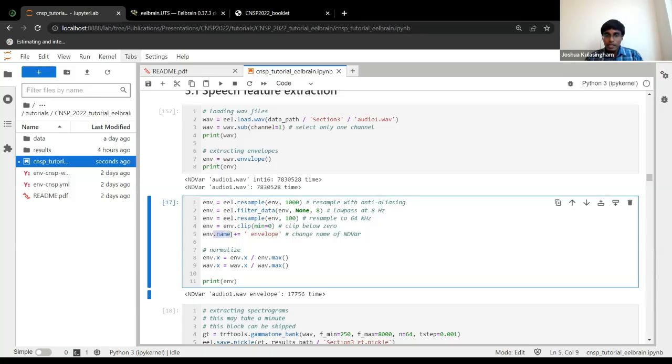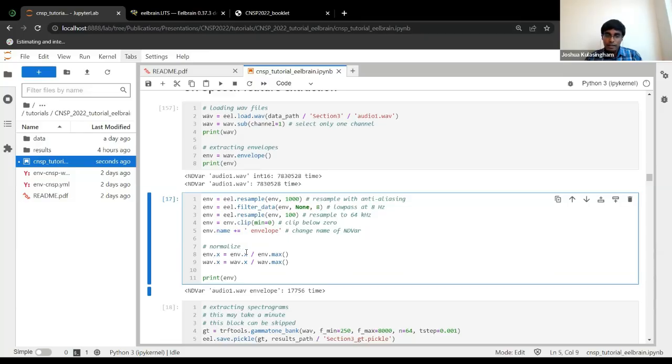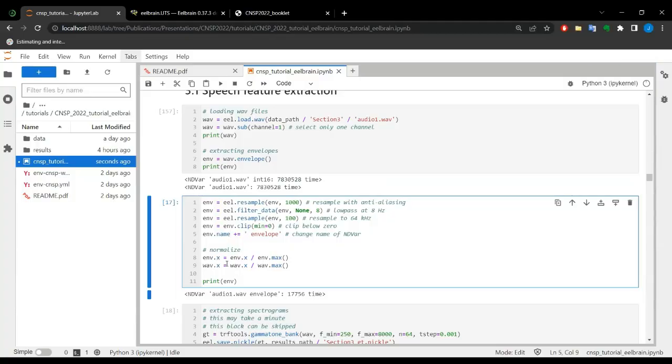I'm also just giving it a name. Each NDVar also has a name, so that's just going to make it easier to see on the plots, so that you know what the name of each NDVar is. So that's that. And this is one way.